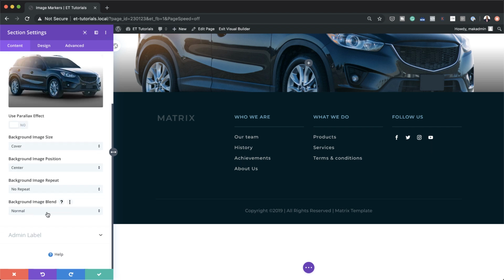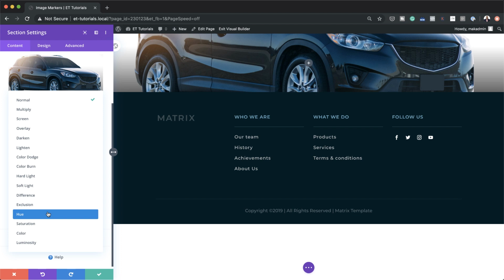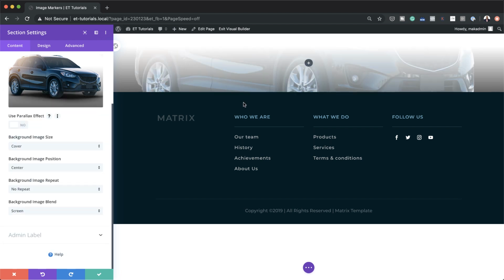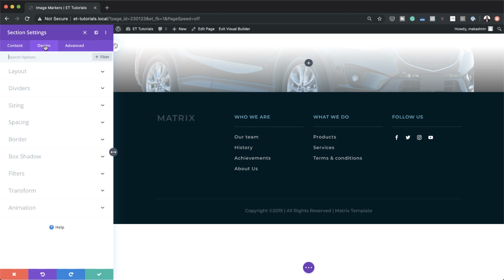By default, it's set to normal. So we want our gradient to really blend with this image. So I'm going to come over here to image blend, and we're going to change this to screen. Now notice what happens here on the image. All right, so the next thing is to come over here to the design tab.